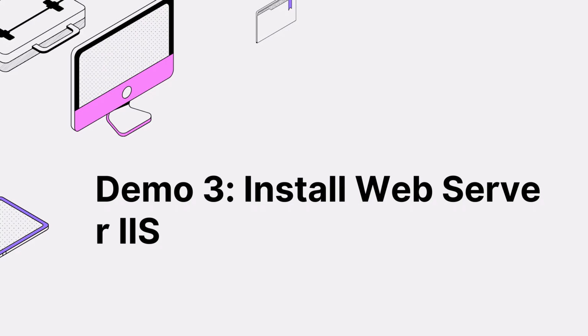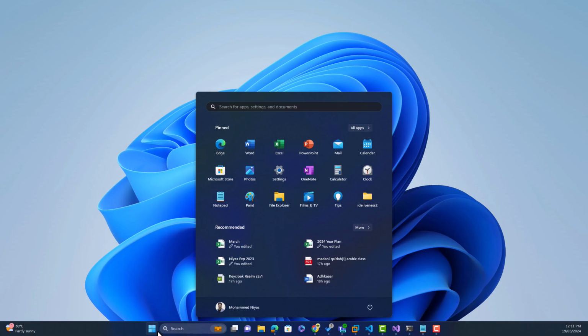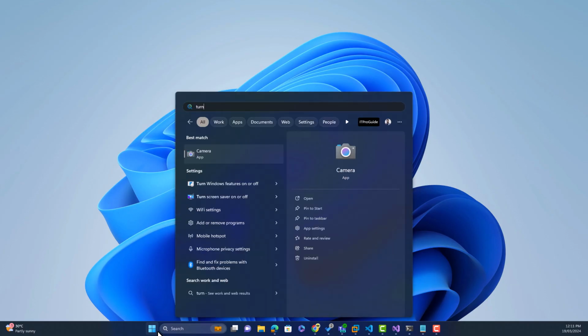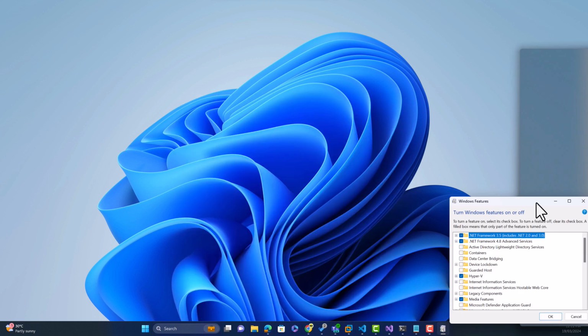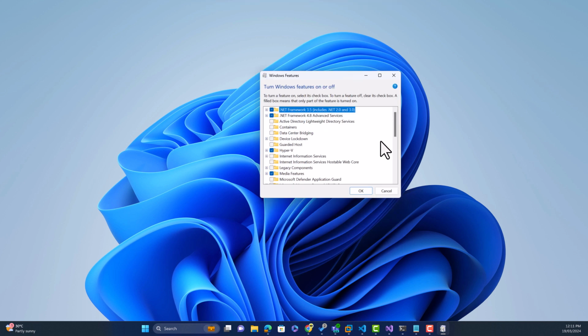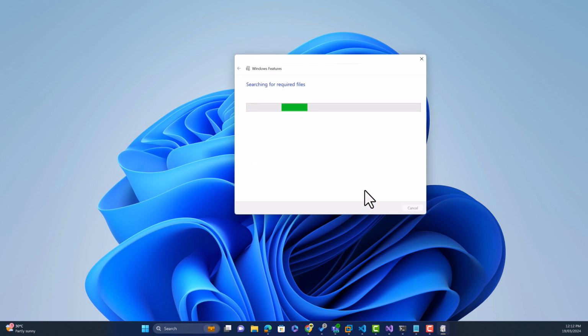Once you complete the demo application download from the link provided, the next step is to set up the IIS server in your Windows laptop or desktop. Click on the start button, then find Turn Windows features on or off. Then you can see Internet Information Services. So just select it, then click OK. This will install the required files for the IIS server.